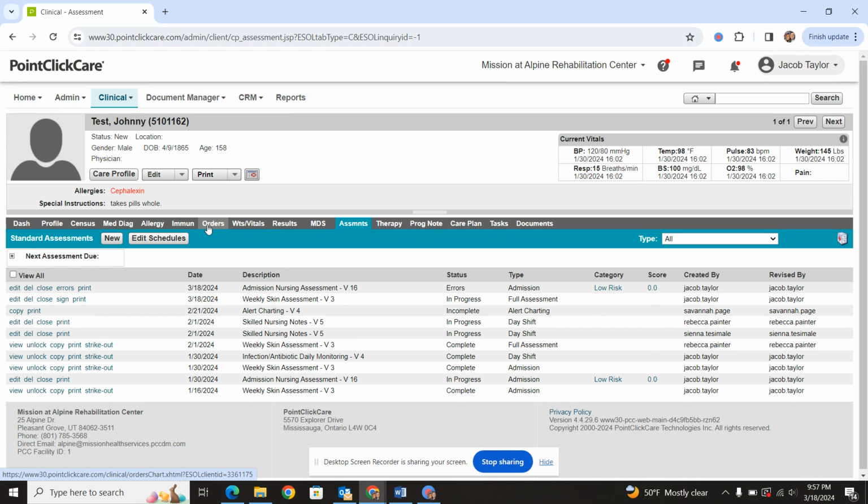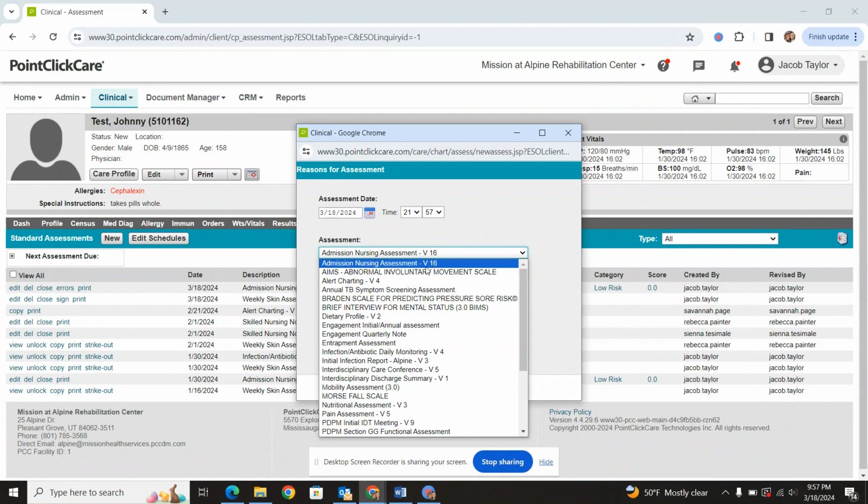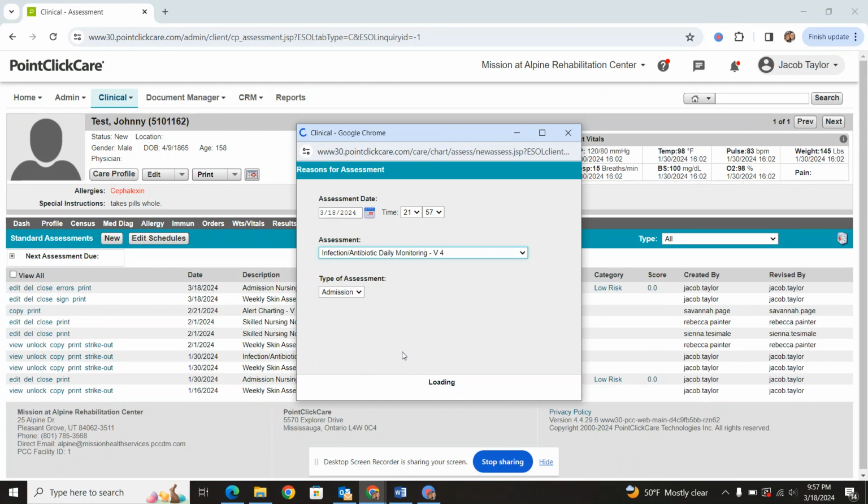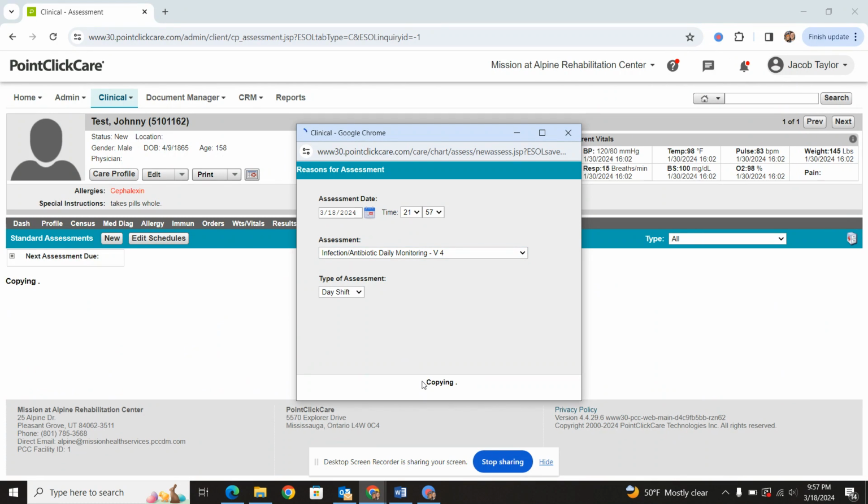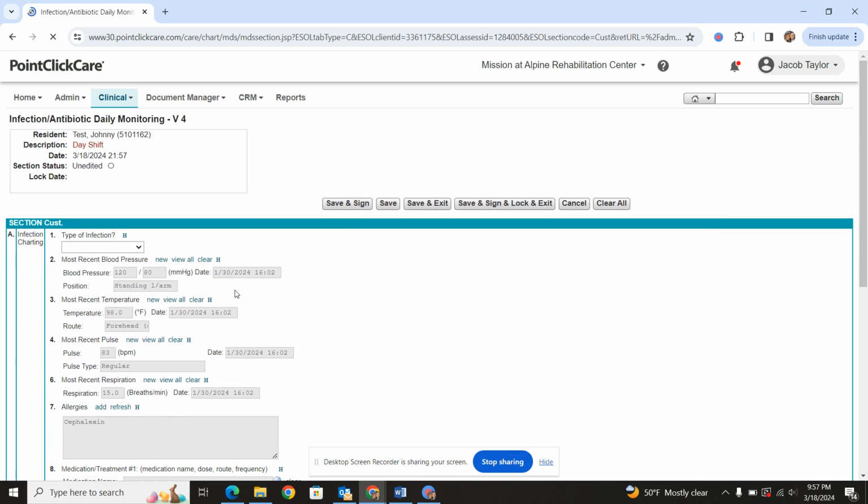Okay. Next down the line is the infection or antibiotic daily monitoring. This assessment is done anytime there's an infection. So if somebody is on antibiotics, we will just track every day to see how those antibiotics are doing.